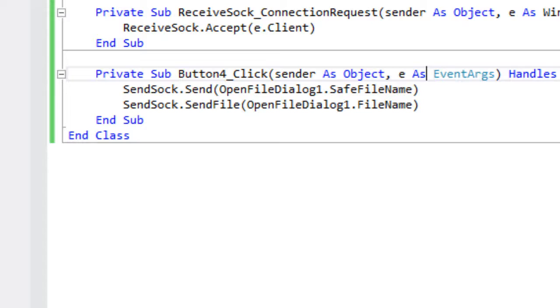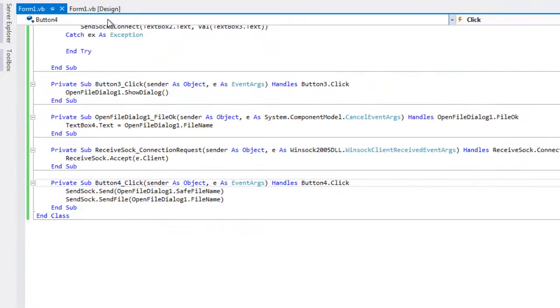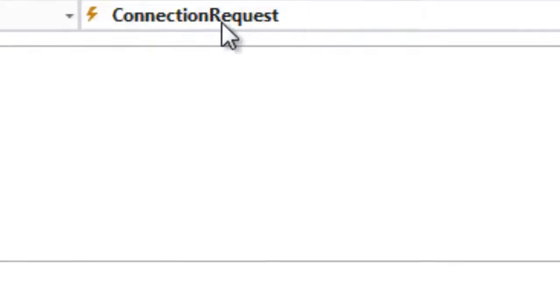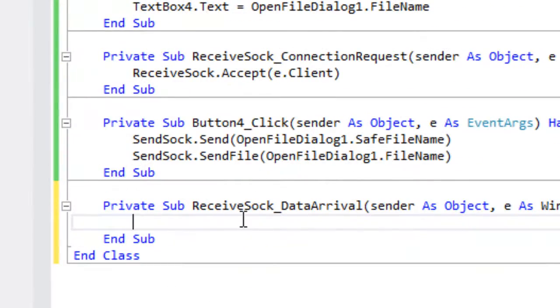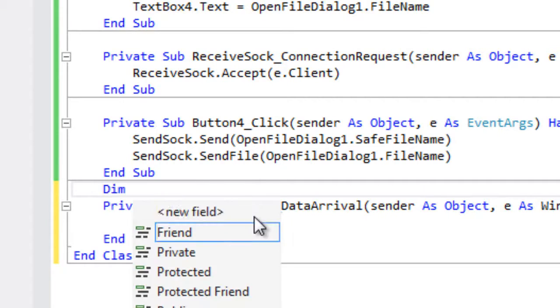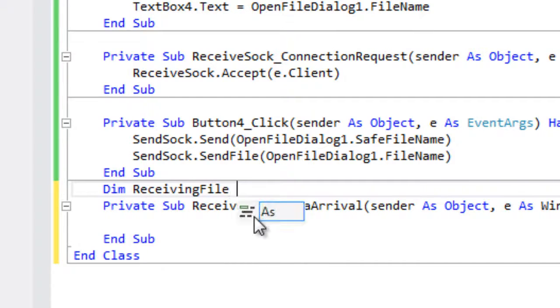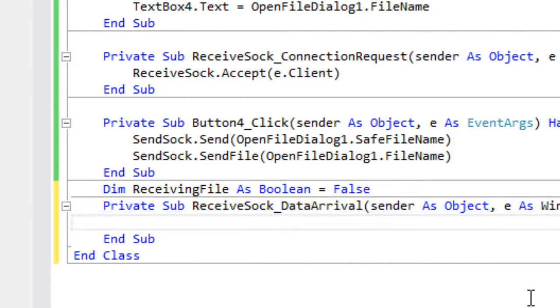Okay, now we will deal with the arrival of the file. So we're going to the receive sock, we're going to the DataArrival. Okay, so first of all we have here two parts. We have a file and we have a string which contains the file name and its extension. So we are making a boolean that will kinda toggle just to make us know if we're receiving a string now or receiving the file itself. So we'll create a boolean called receivingFile as Boolean, we'll set it to false, and we're gonna make a check.